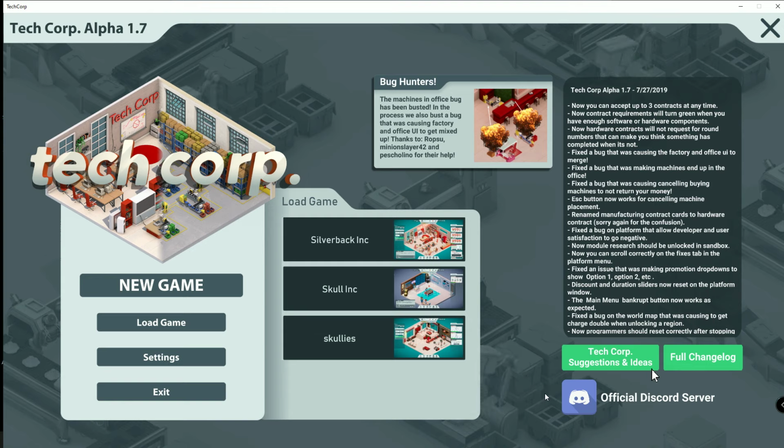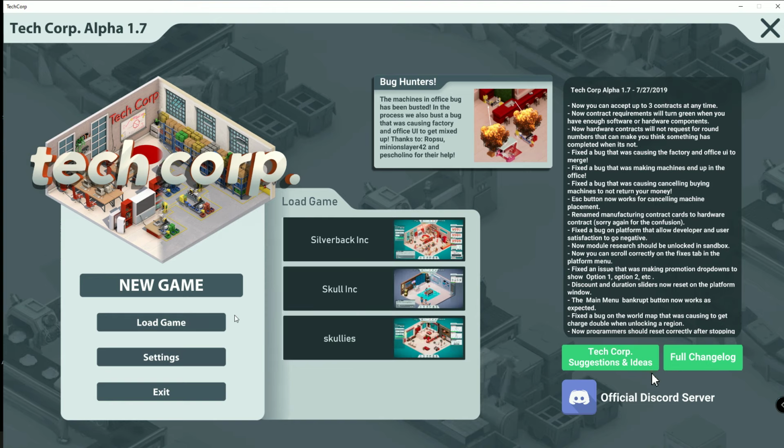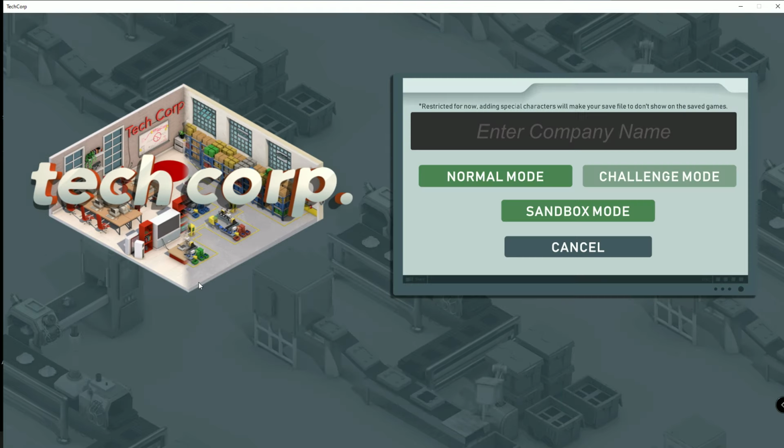Basically, if you can't tell by the background and the name, it's a company business type management game where you can basically create anything technological pretty much. So as you can see, I kind of messed around with a couple different things, mainly to unlock sandbox mode, because you have to complete the tutorial in order to get sandbox. Challenge mode is coming soon though.